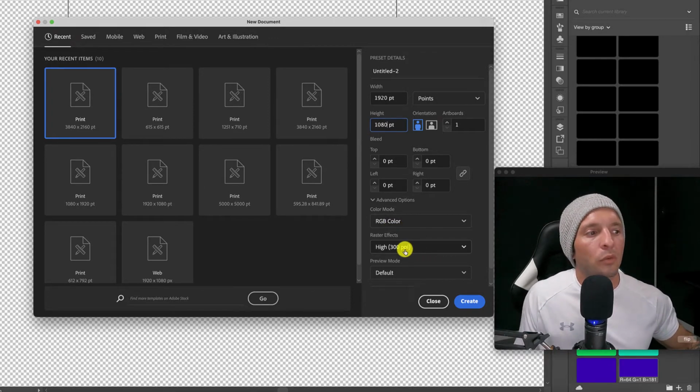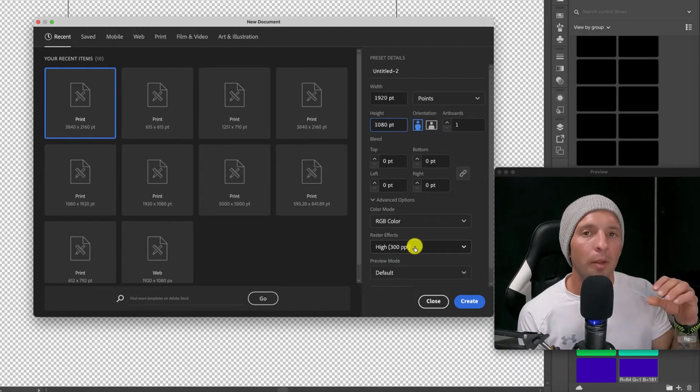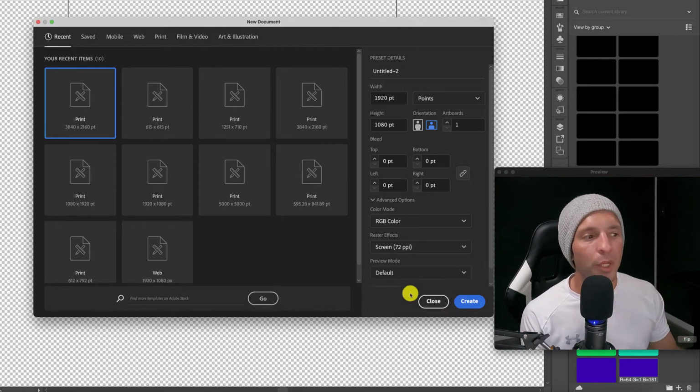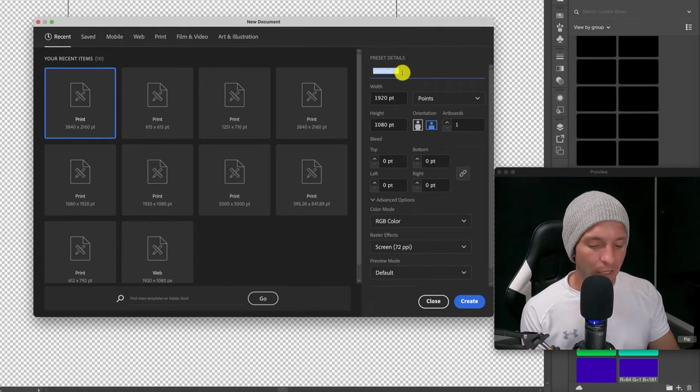I always set raster effects to the highest pixels per inch. If you're using this in PNG, most of the places don't accept anything above 72. So you can just do it however you want. We can just choose 72 for default, because we're never really gonna use anything higher than that, especially on just YouTube videos and stuff like that. Up here, I'm gonna call this 2K frame size.